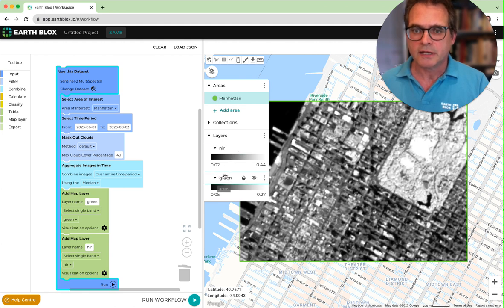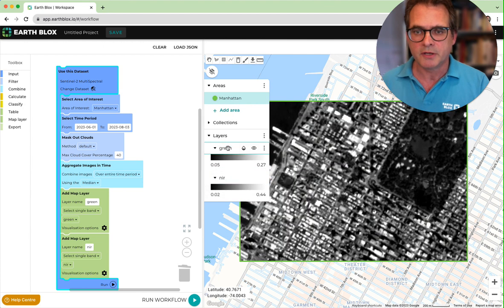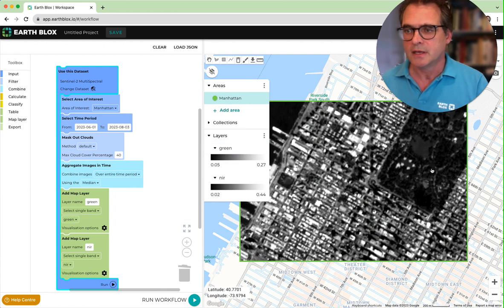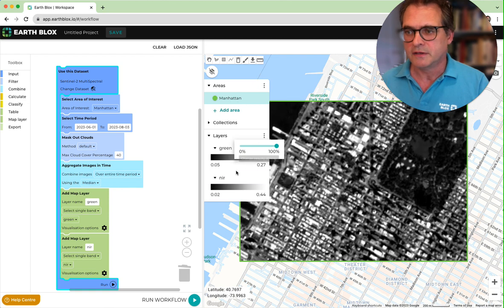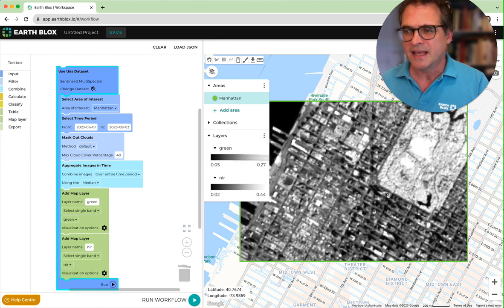Now you notice on the layers that I can also adjust the order in which these layers are viewed. So that's come up with the near infrared on the top, but I'm going to drag the green layer up to the top. So that's the one that we see first. And then if I change the transparency of that, we look down into the near infrared band. Now the key thing about the near infrared band, if I switch off that green layer, is look how much brighter it is in Central Park.